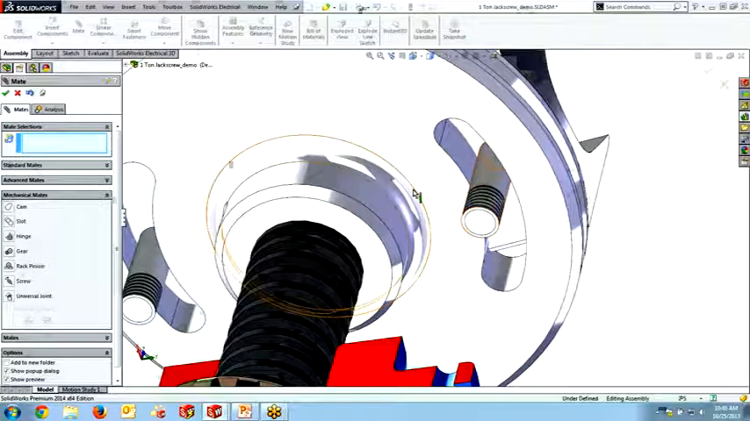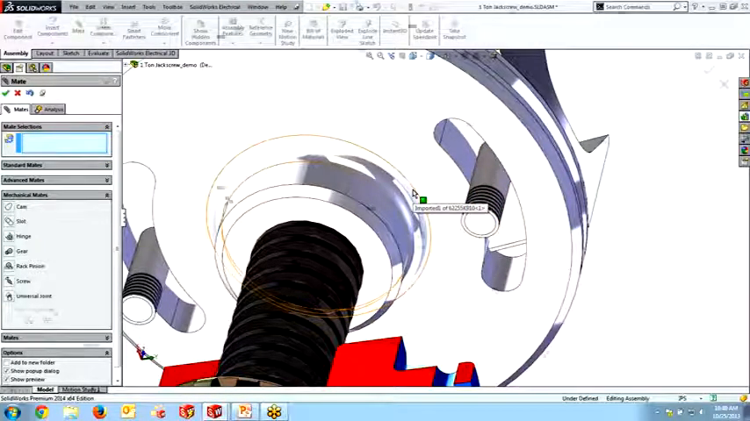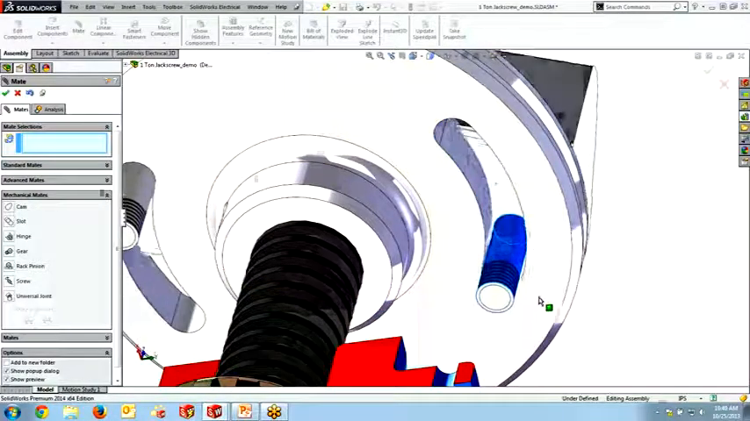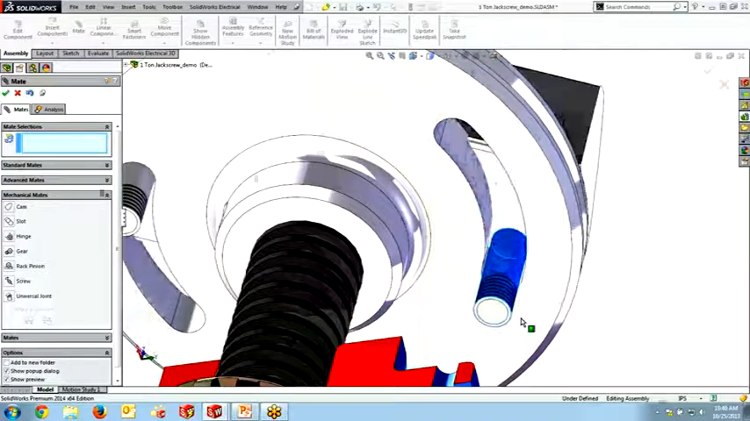Right? I think it's pretty cool. And it's something that a lot of people have asked for in the past, is some very easy way of capturing the slot mate. It's something that used to be relatively difficult to capture in the past, so it's something that I'm very happy that they implemented into the software.